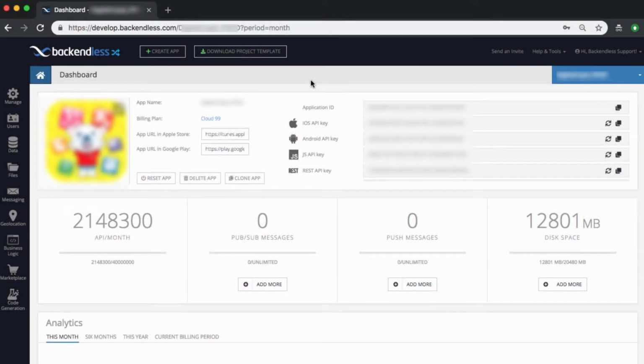Hey guys, in this video I'll be talking about devices registering with Backendless for push notifications. Whenever you need to deliver a push notification to an Android or an iOS device, first it must be registered with Backendless, and it is part of the device registration process. You can read about it in the documentation.